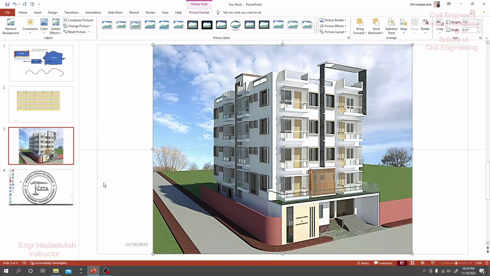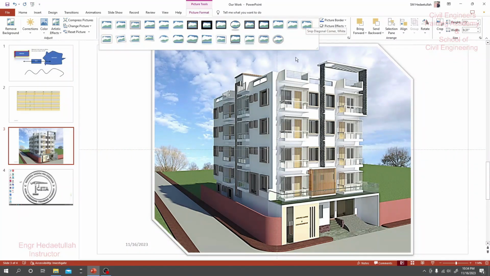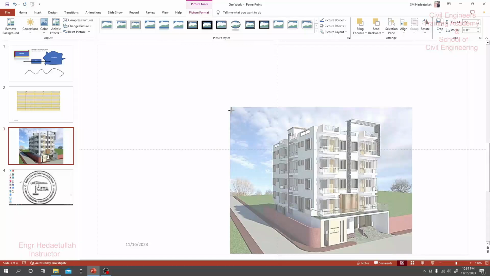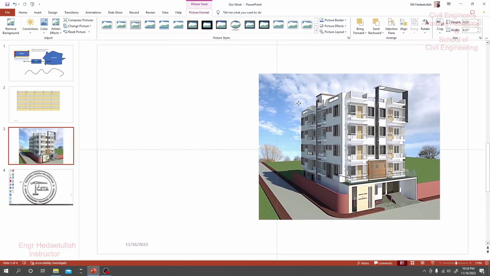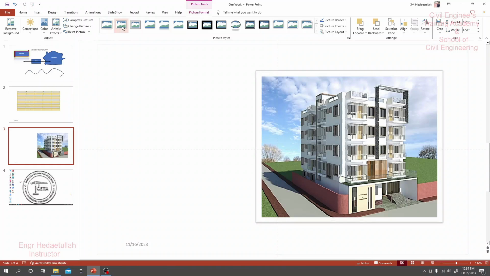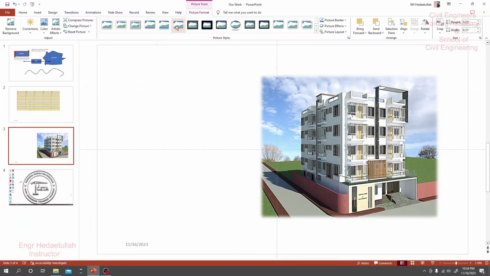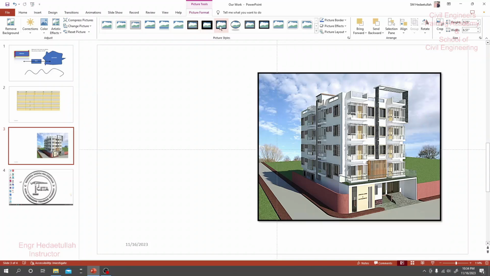This is another way. I will double click here again, and they have the picture style. In picture style, if you click here, they have many options. I will make it a little bit smaller so that we can explore perfectly. Suppose if I click here, it will give you some border. Just see different types of picture style you are able to take from here.